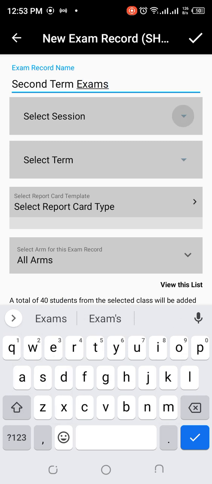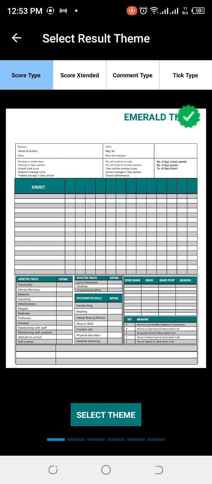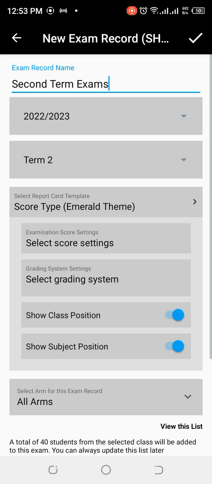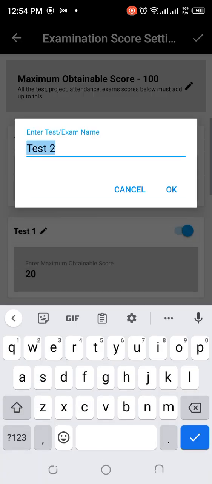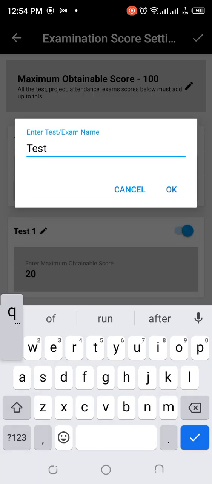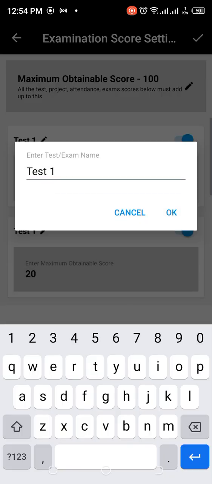second term exams. So select the session, select the term, select the report card type, right? I want to use score type with this theme. Select the settings, right? 60 20 20. So I want this to be test 1. I change it from here, test 1. And I want this to be test 2.